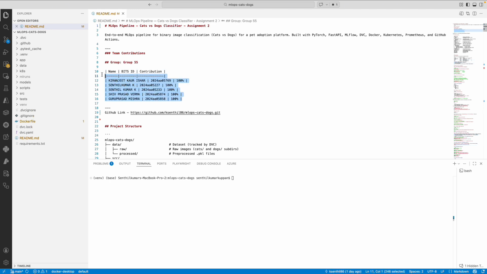These are our team members and contributions. And we have placed the project in this GitHub location. This is our version of MLOps pipeline for cat versus dogs image classifier using CNN.